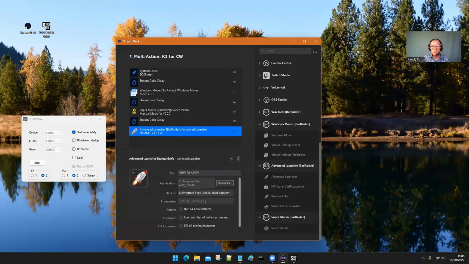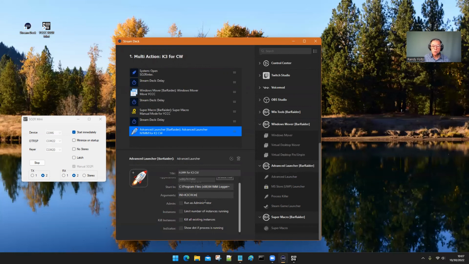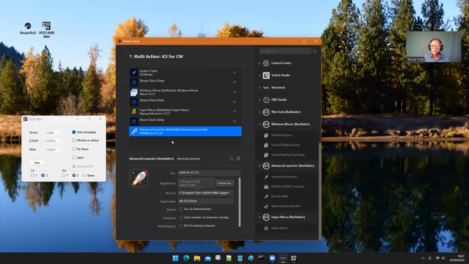And then down here, this is where we put the INI file, the argument, or another word for that would be parameters that go on the start line. That goes in arguments, and the magic there is INI equals, and what I use for my K3 to start it in CW is K3CW INI. We don't need any of these things, but I'm sure they have uses. So now we're ready to go.